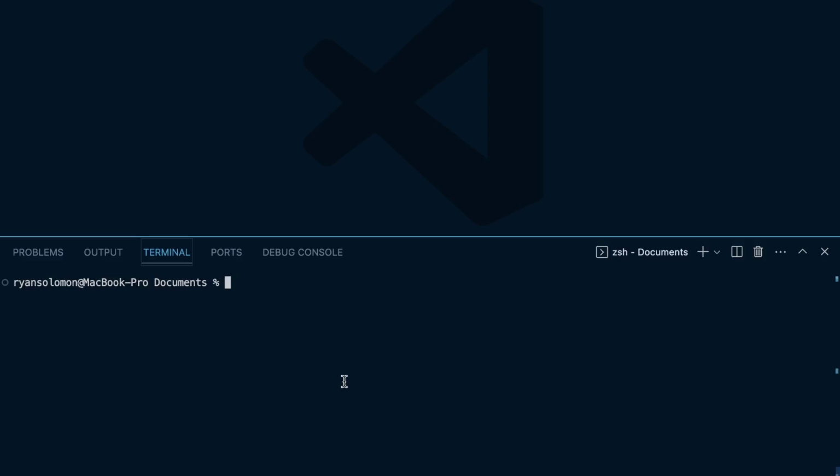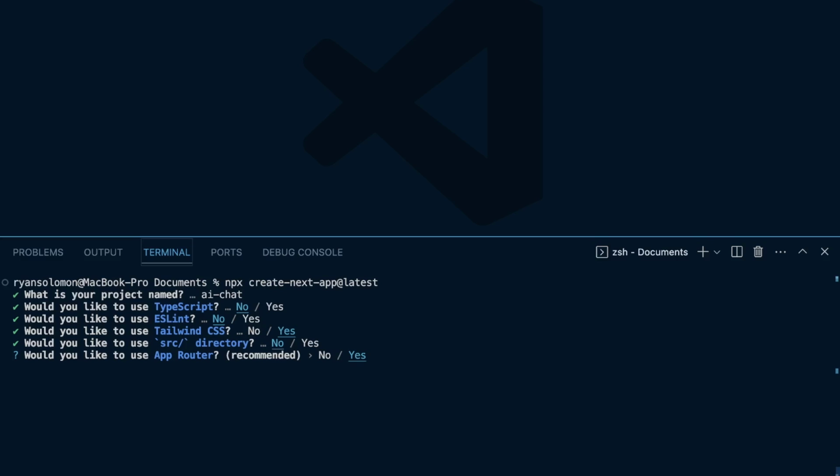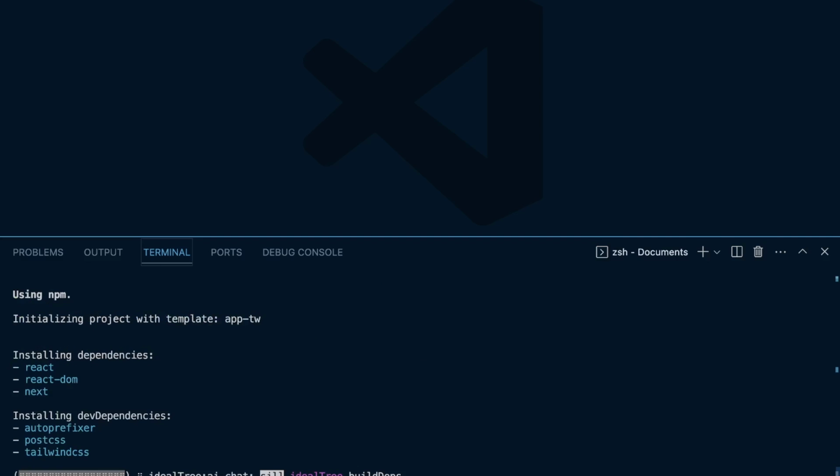So the first thing that we're going to do here is create a template Next.js application. So we're just going to start this from scratch. So I'm going to do npx create-next-app@latest, and I'm running this in a terminal within VS Code. And then for the prompts it's going to give me, I'm going to call this AI chat. We're not going to use TypeScript. We're not going to use ESLint. We are going to use Tailwind CSS. We're not going to use the src directory. We are going to use the app router. We are not going to customize the default import alias.